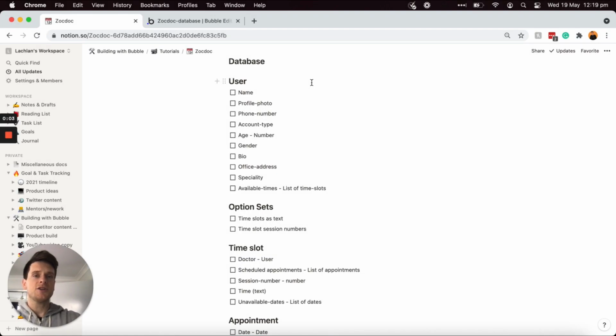The first feature we'll be building out in our Zocdoc clone today isn't actually a core feature that our users will engage with across our platform, but instead I wanted to take the time to explain how we can properly set up and configure our own custom database within Bubble, because I know that if you're new to Bubble, this can be quite daunting to begin with.